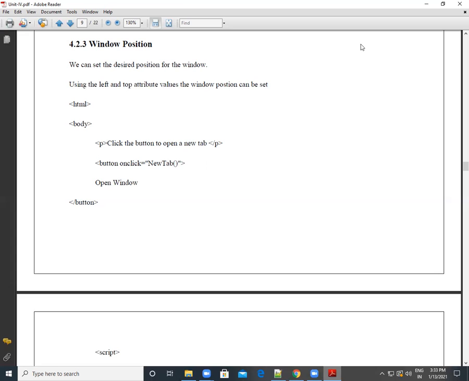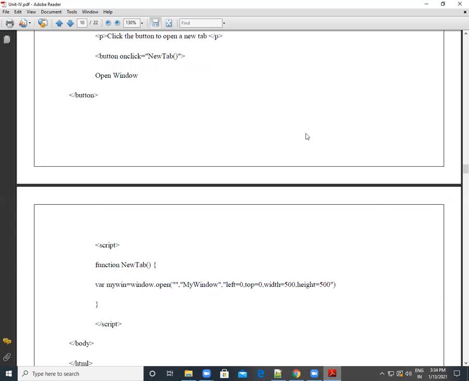So we want to give some attribute values for that window positioning. They are left and top, correct. So using those two, we can change our window position. For that, we write a new statement, or we use a new variable, and in that variable we give those two things for our window.